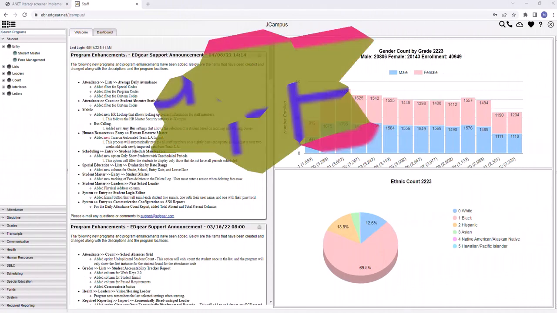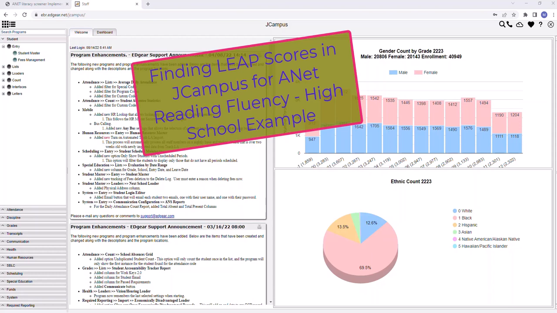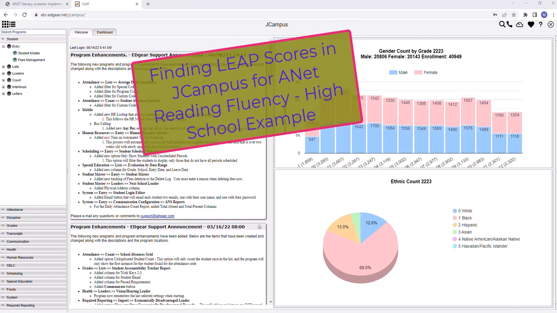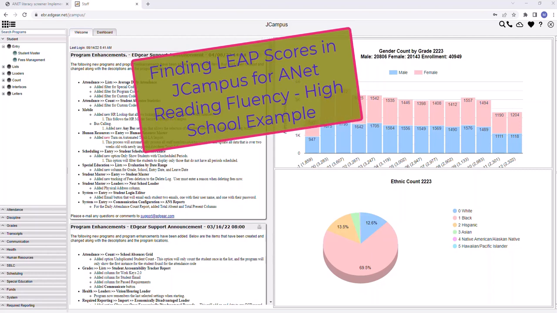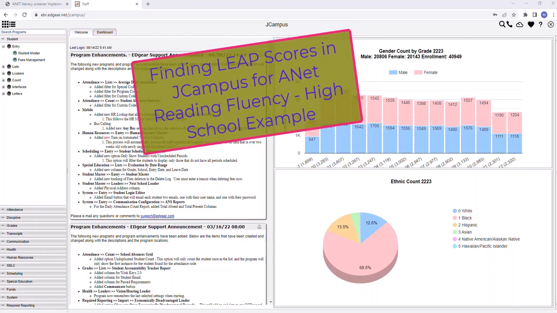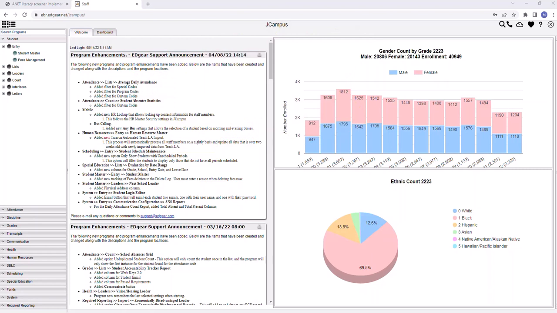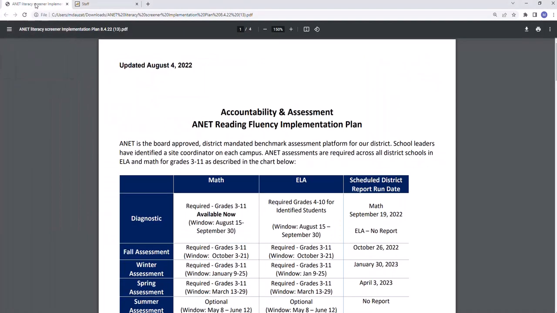This video will show high school ANet coordinators and backups how to find the LEAP scores that will be needed to determine which students in grades 9 and 10 will take the ANet fluency assessment. So the first thing we want to do is remind ourselves of the implementation plan.